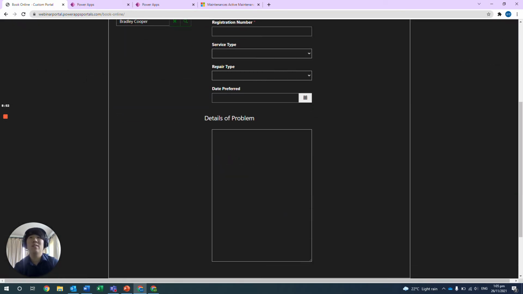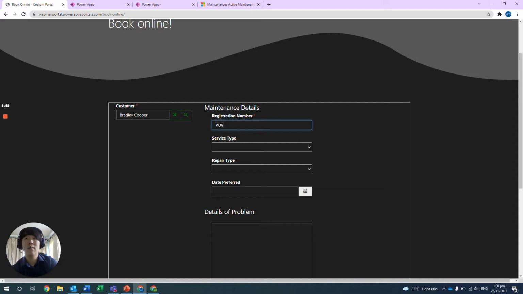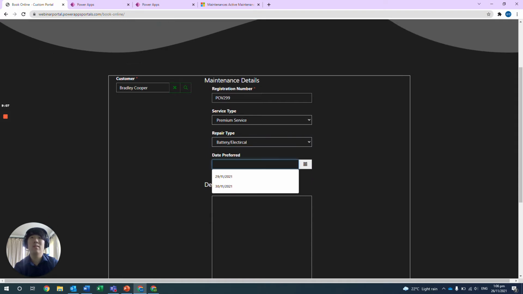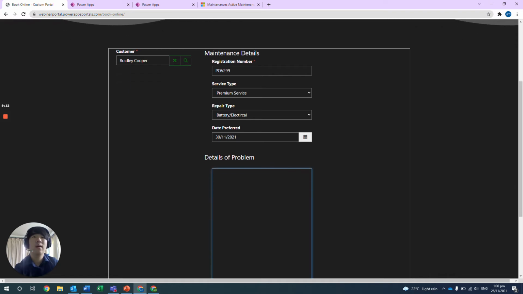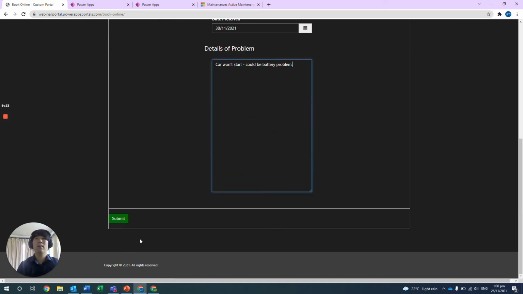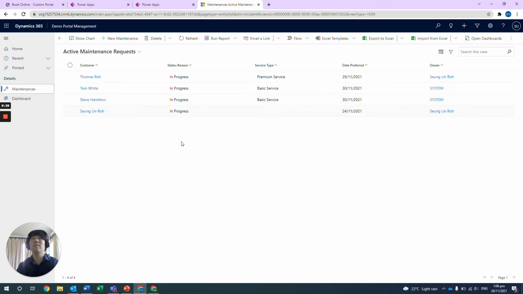And then you fill out the details of the maintenance that the client wants. So the registration number, say 299, what kind of service they're wanting, what kind of repairs they're wanting, and important here is what date they would like to come in. So say Tuesday next week, and a brief update on the details of the problem. Say car won't start, could be battery problem. Press submit. What this does is automatically create a maintenance request within your CRM environment.